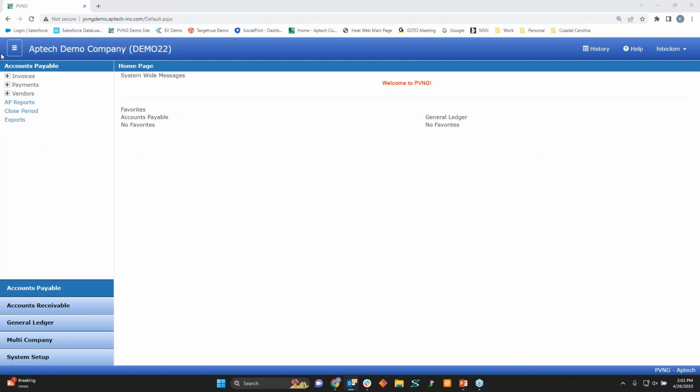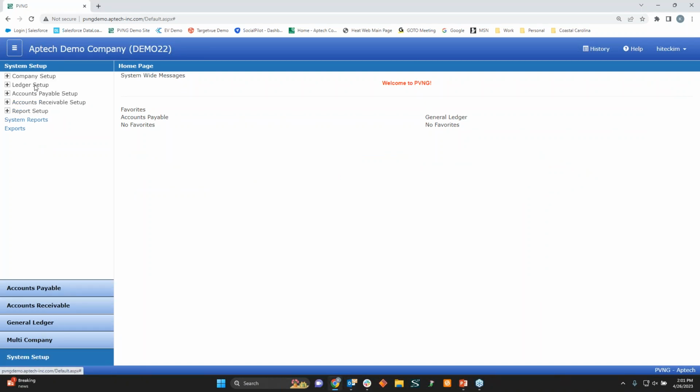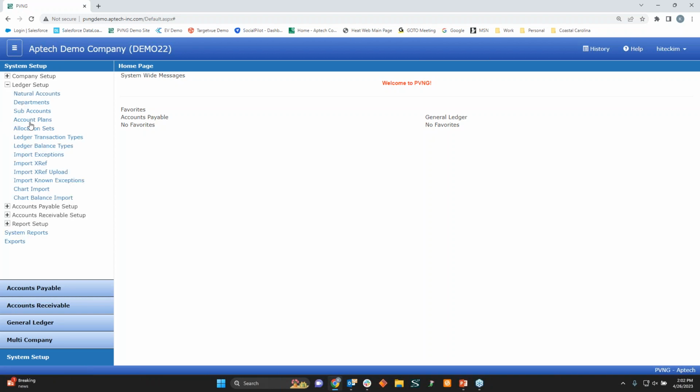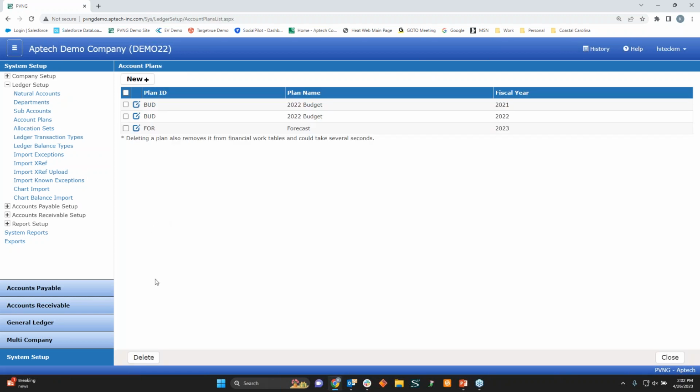So let's jump over into PVNG. The first thing that I would like to do, I know we had discussed in the PowerPoint slide, is that you can have multiple sources of data that you're uploading or using for your trend. So within your ledger setup, under your account plans, this is where you can come in, you can upload your budgets and forecasts. You can have a variety. You can have a monthly budget, you can have forecast 1, forecast 2, forecast 3, etc.